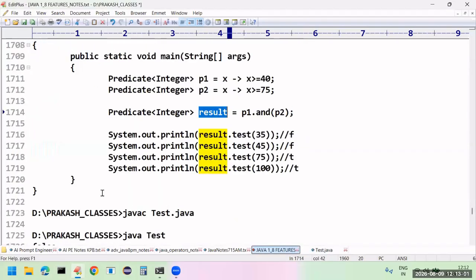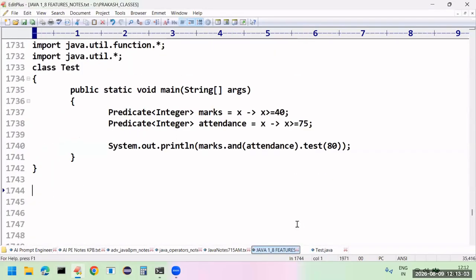So better we can write a separate predicate for each and every concept. So you understood the concept, right? Can I go for next? Yes, sir.